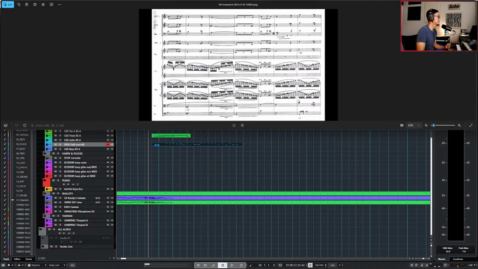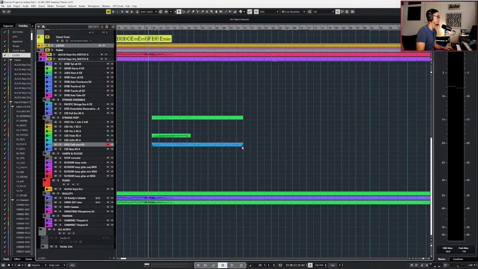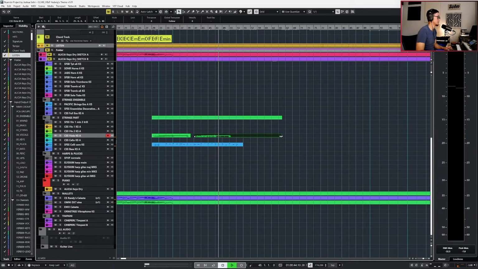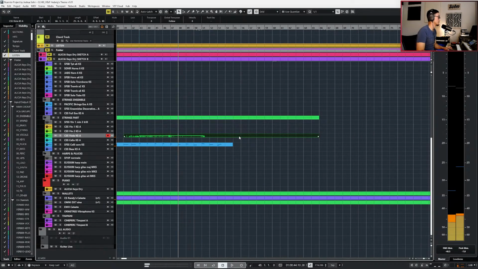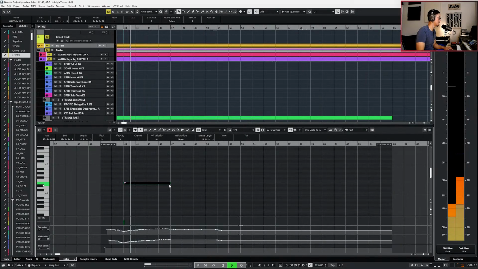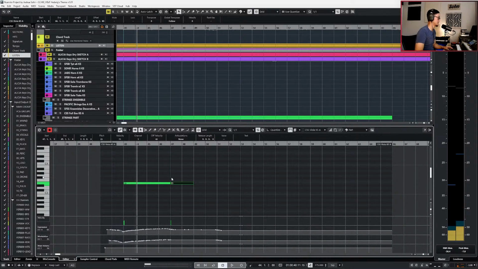You have E, F sharp, and B, E, F sharp, B. Okay, so that's easy. I'm going to actually just copy this over here, and we're going to go just by memory. Oh, actually, it's 4 measures though, so we got to fix that. E. Okay, and then this one will be A, E. Goes way down here, F sharp, B.